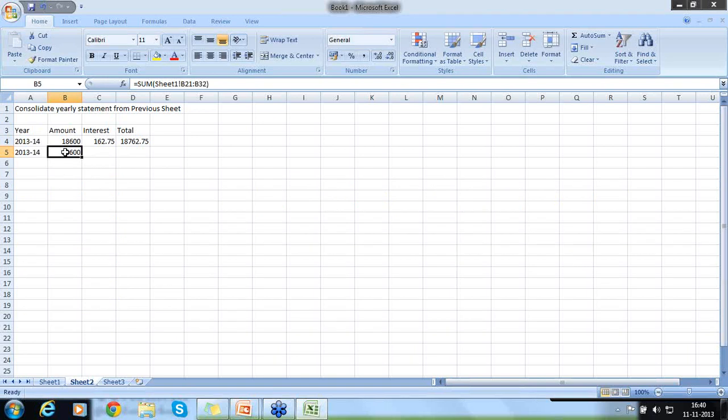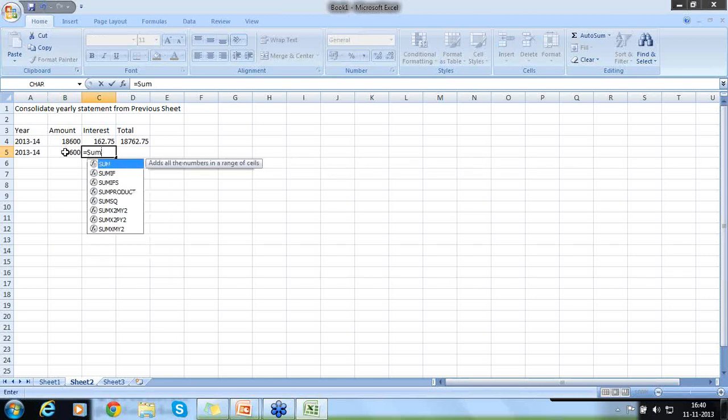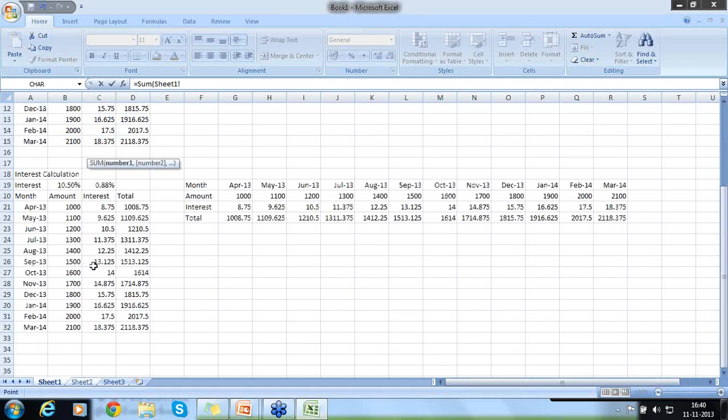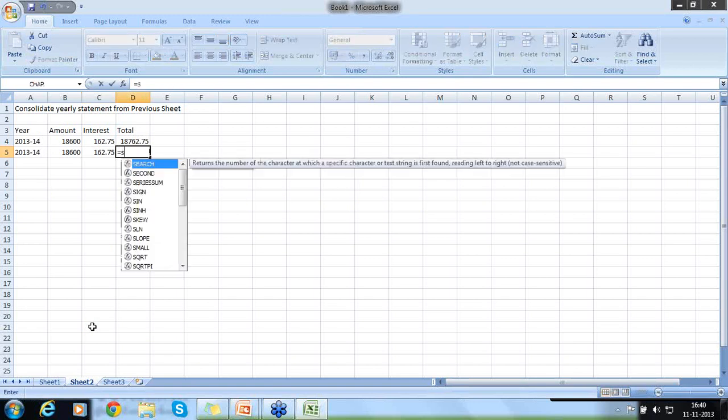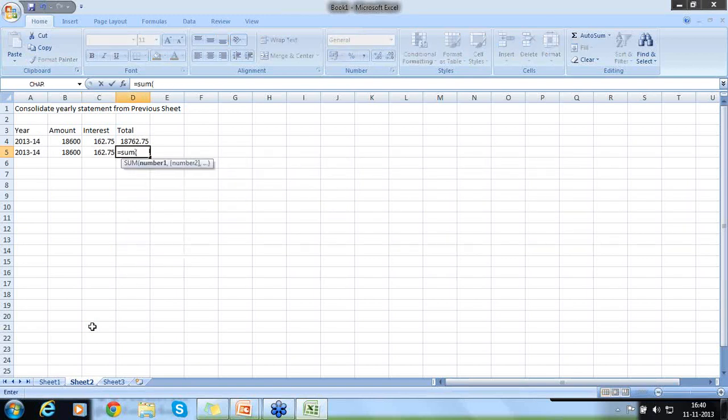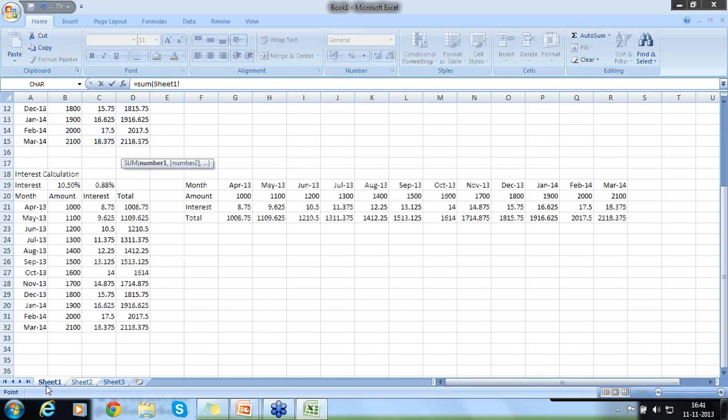I can do it in the same way: equals sum, bracket, Sheet 1, copy this interest range, give the range, block it, and then enter. So I can do it for the total too: equals sum, bracket, copy back total. So this is another way of applying a formula.